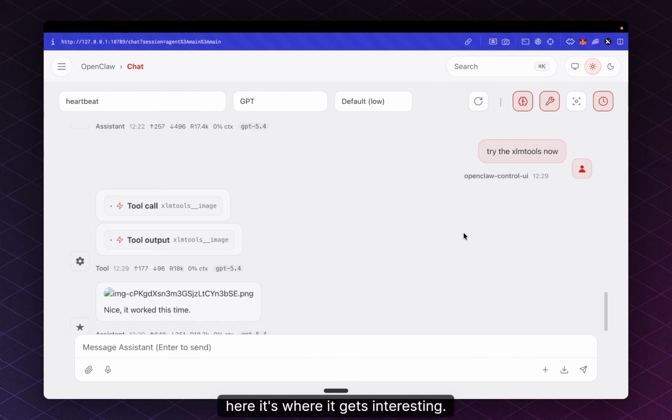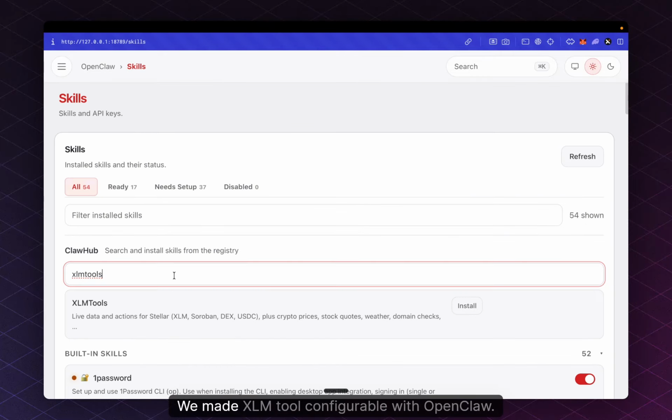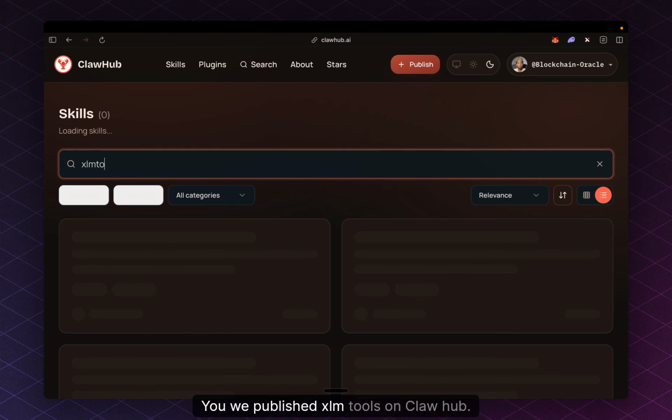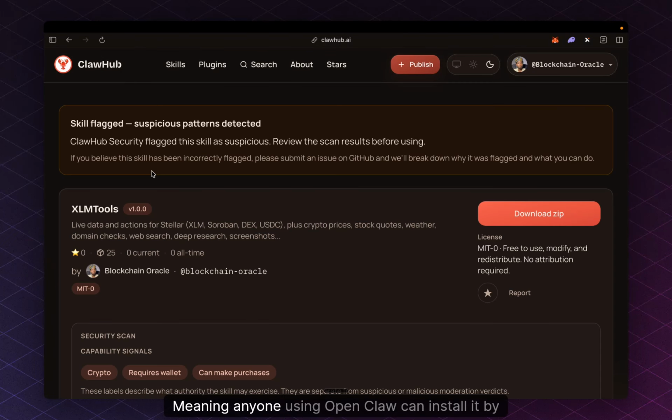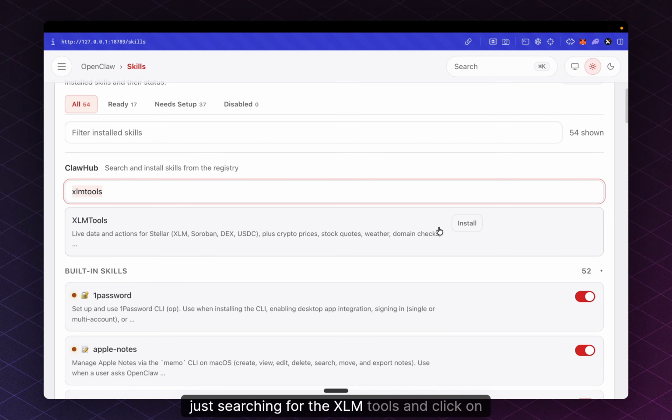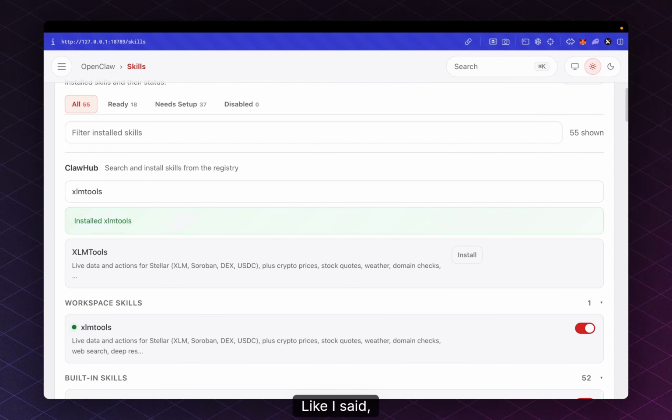Here is where it gets interesting. This is OpenClaw. We made XLM tools configurable with OpenClaw. We published XLM tools on ClawHub, meaning anyone using OpenClaw can install it by just searching for XLM tools and clicking install. Like I said, we are not like any other agent payment tools you have out there. We make this seamlessly easy for you to integrate on any agent you have out there.